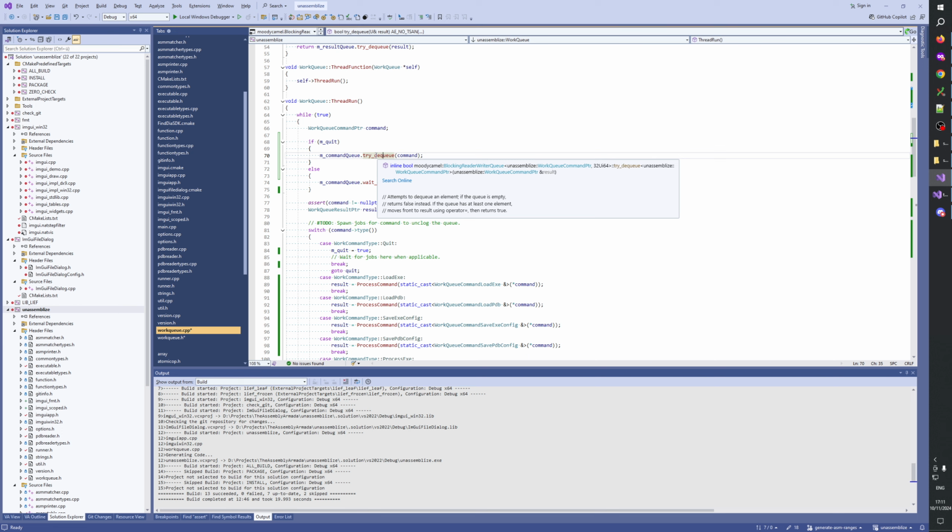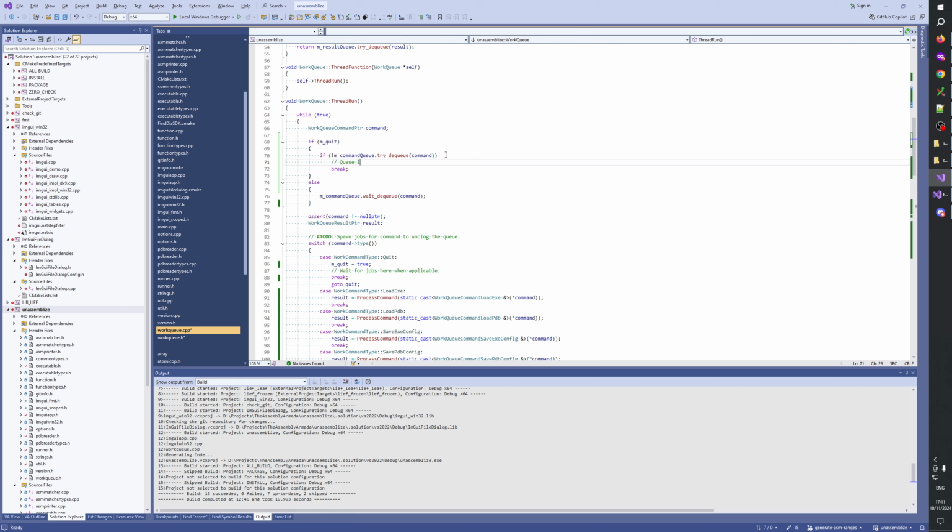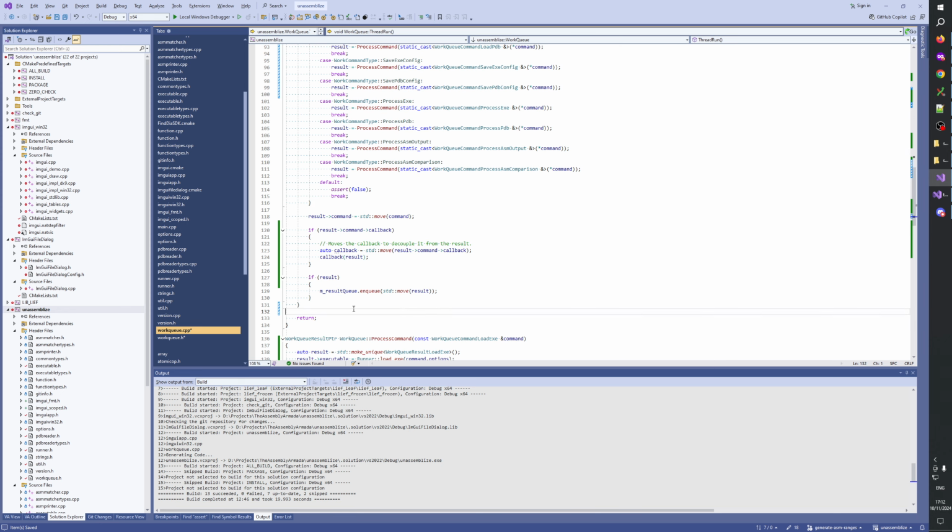returns false, attempts to dequeue an element. If the queue is empty, returns false instead. So here we say if not try dequeue, break. Queue is empty, and we can quit. Queue is finally empty, quit. Okay, then we can remove this go to quit, and we can remove this.